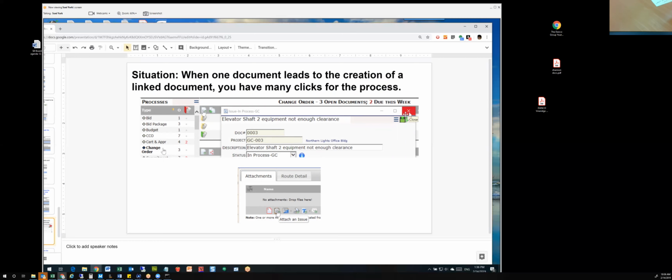And what I'm going to need to do here after I fill out my issue document is close the document. I have to come over here and select the change order, select the create new icon to create the change order. And then once I have the change order, I have to come down into the Attachments tab and select Attach an Issue so that the two documents can be linked together. Okay, so if you're going to be doing all that, you definitely want to make it easier on yourself.